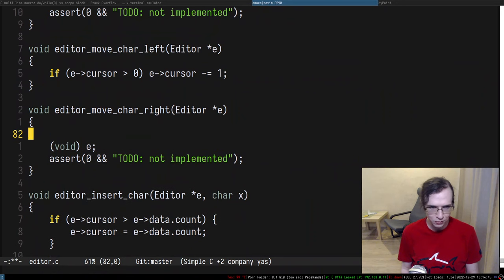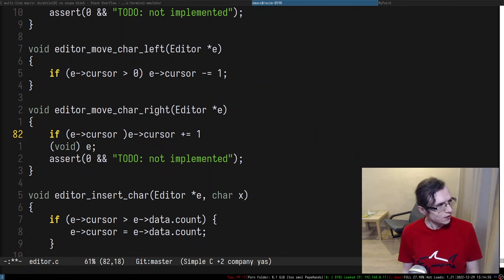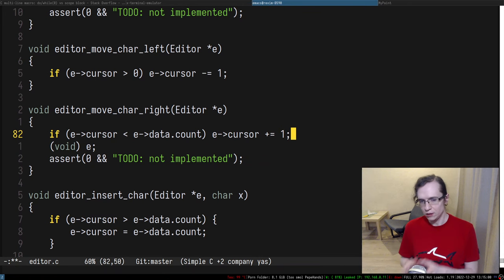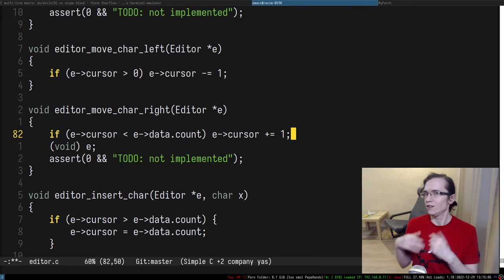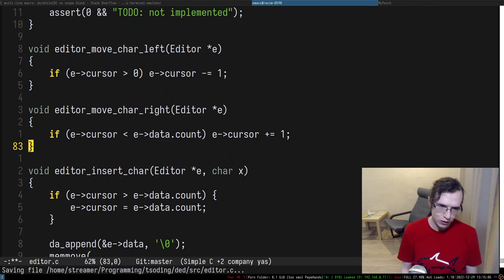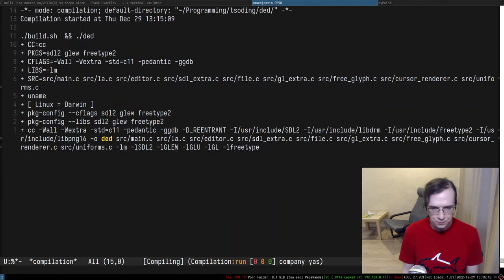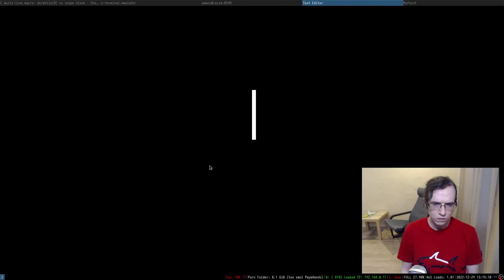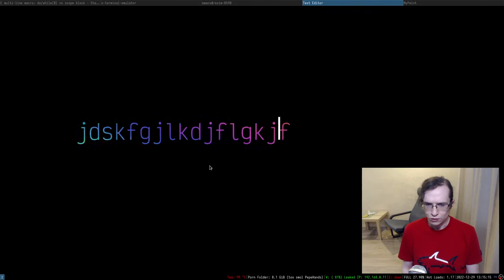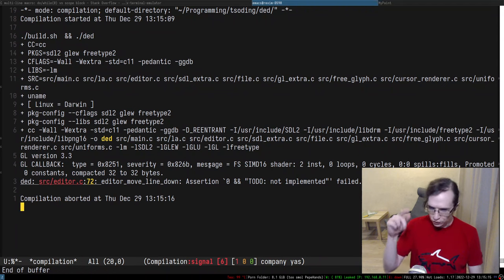So we'll just go ahead and implement that. It's just cursor plus one, but we have to do that if the cursor is, actually, less than data count, right? Which effectively allows the cursor to be equal to count, which is totally fine. That just means we append at the end of this thing, so that should be fine. Let's give it a try. Okay, so I move to the right, and I was trying to move down and it crashed. Okay, so everything seems to be fine.